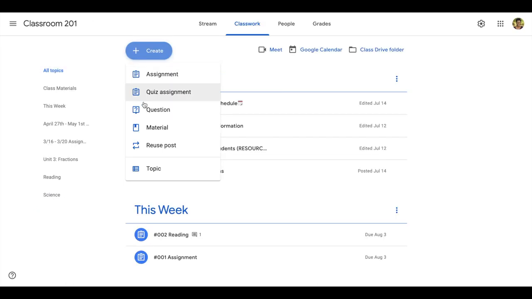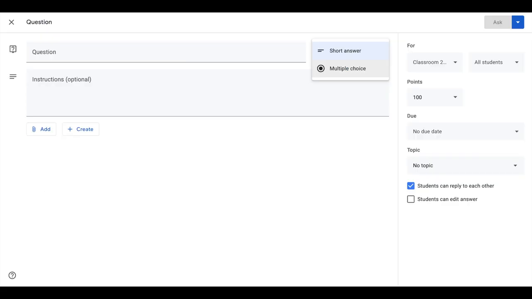The next one is question. Question allows you to give students either a short answer or a multiple choice question. And then you have some options for responding to each other, if you choose to enable it, and for editing. This is going to be great for class discussions, check-ins, and exit slips.